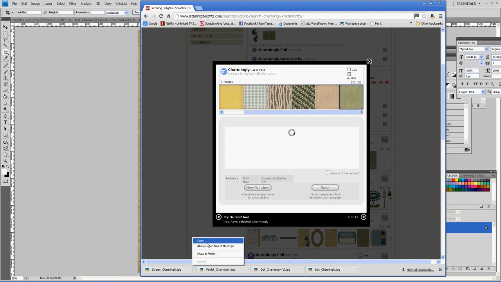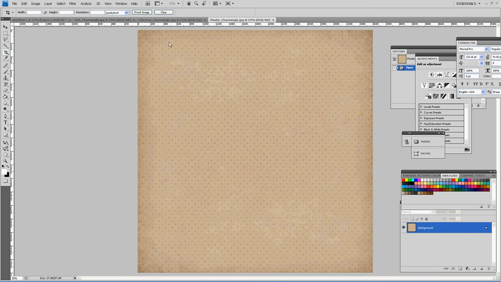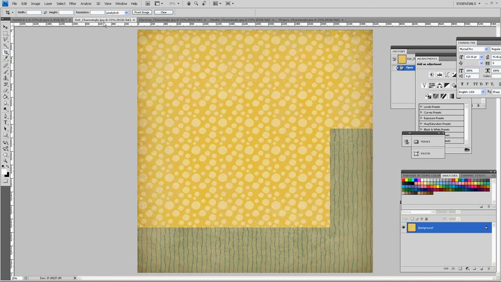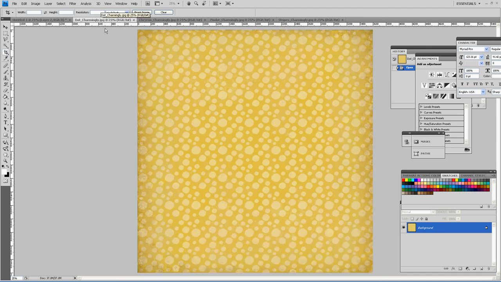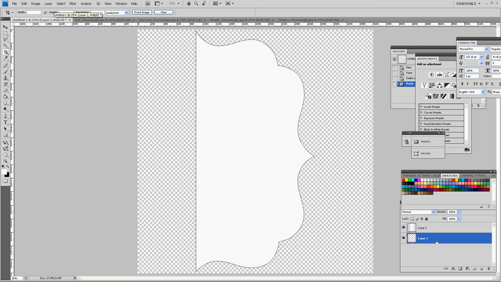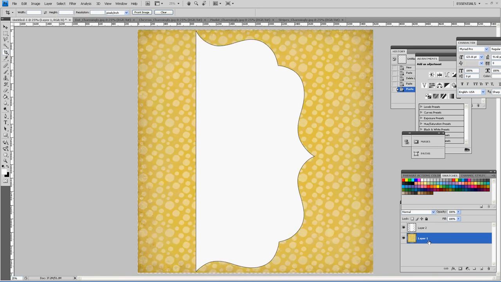Get these all opened into Photoshop. So starting with my dot, since that's the bottom layer, I'm going to click on that and press Control A so it selects the whole thing, and Control C to copy it. Now go back to my layout and go to the bottommost layer and just paste it, Control V, so that my paper's at the bottom there.